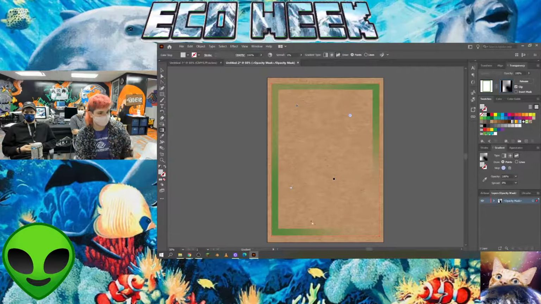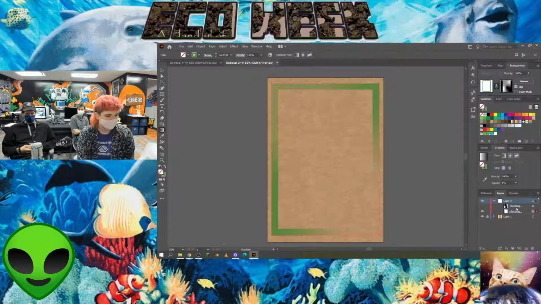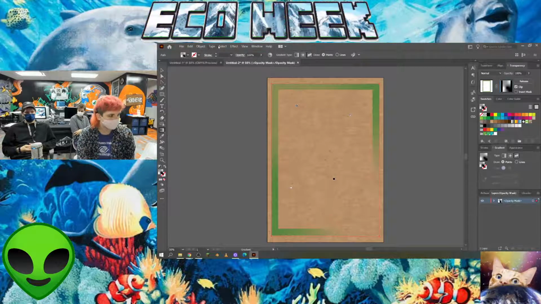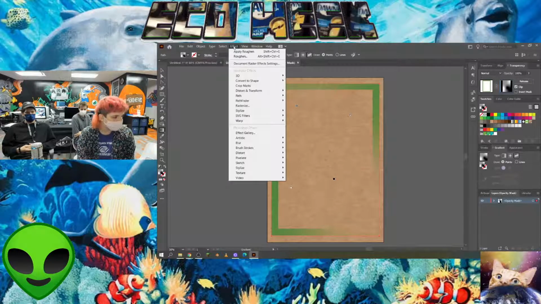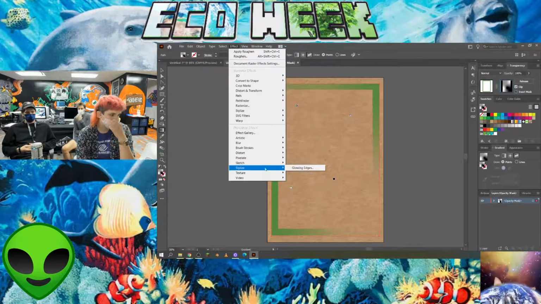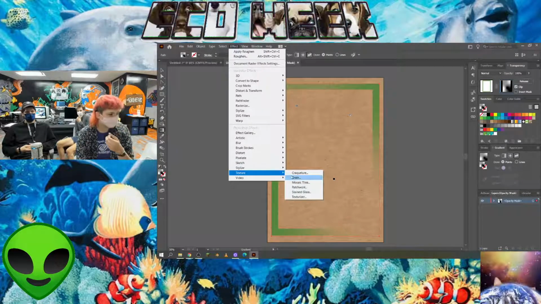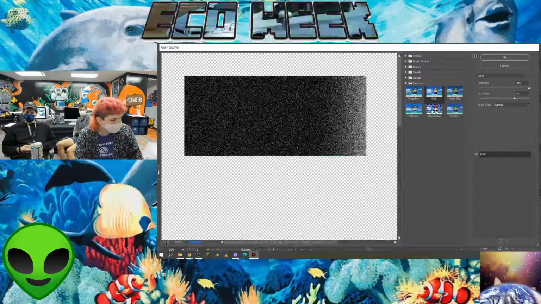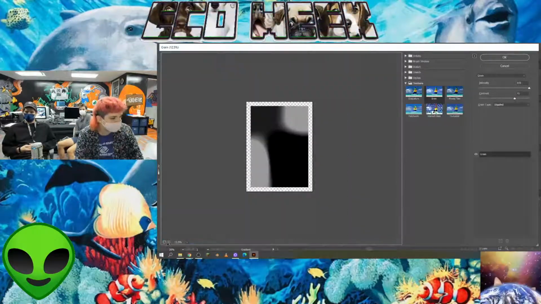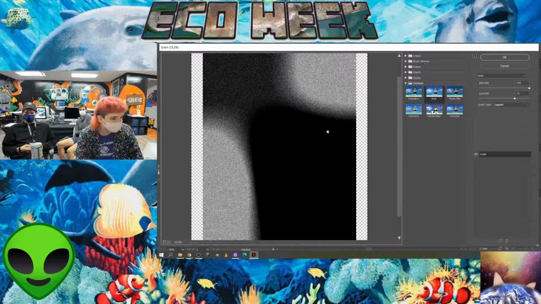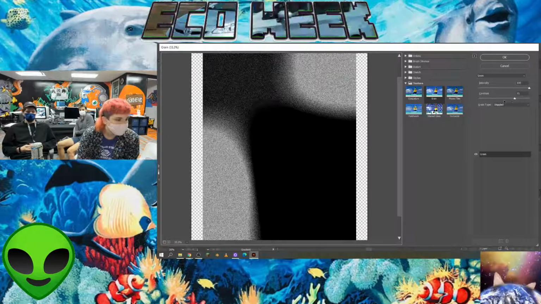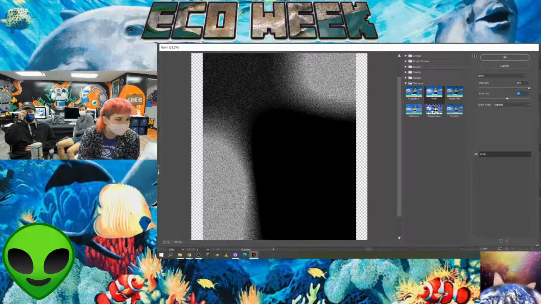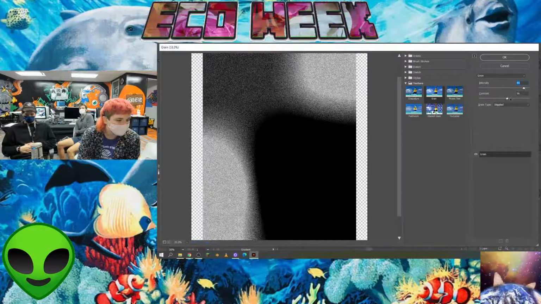Alright, cool. So I got that all sorted. And what I do want to do is select this, and now I'm going to go into my effects and add some texture. Because if our art is organic, it's eco, it's going to have a little bit of texture. So I'm going to go in here and add a little bit of noise, just like Mama used to make. Make some noise.